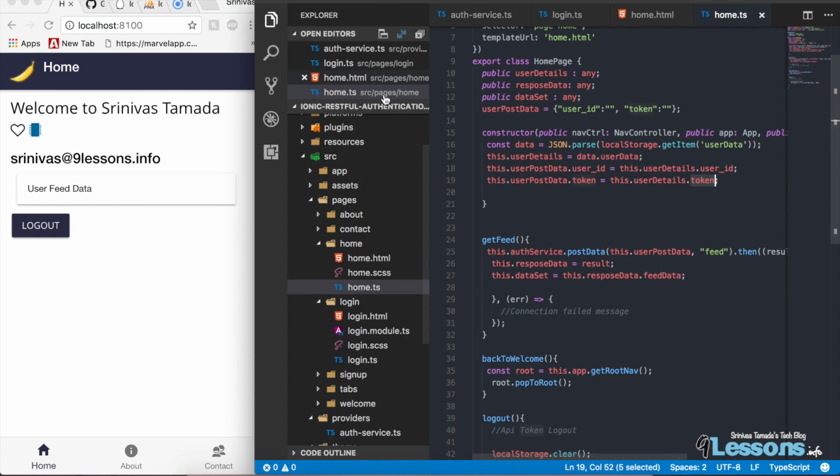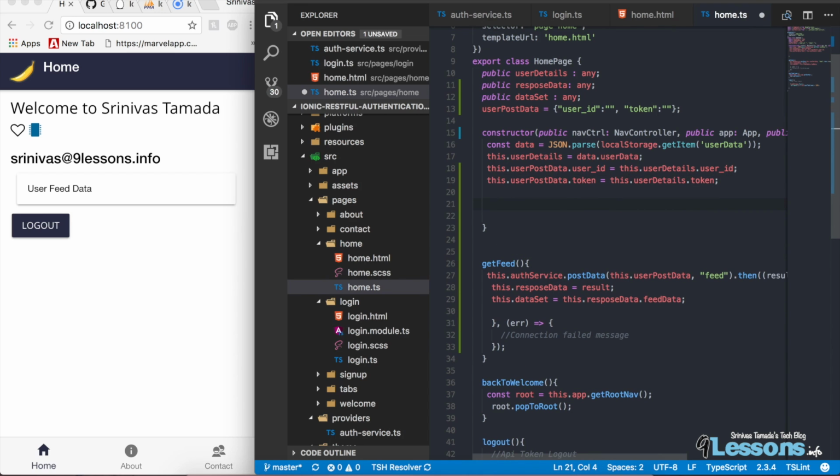Now, back to the project. We need to call this function in the constructor when the page loads, so this.getFeed. I'm accessing that.